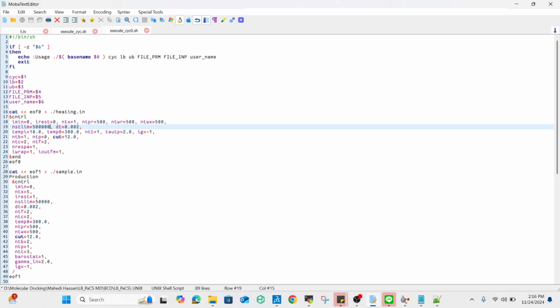For 100 nanoseconds, if we multiply this, I think you did not calculate it right, because this is 100 nanoseconds. Try with 50,000 multiplied by 0.002. Is it 100?